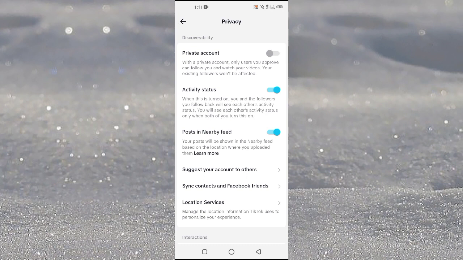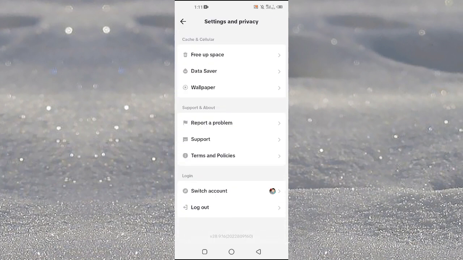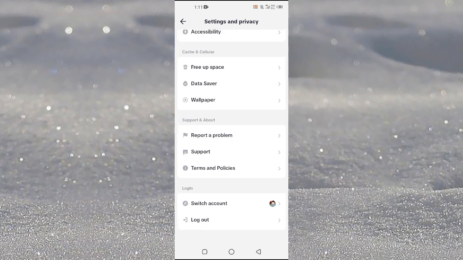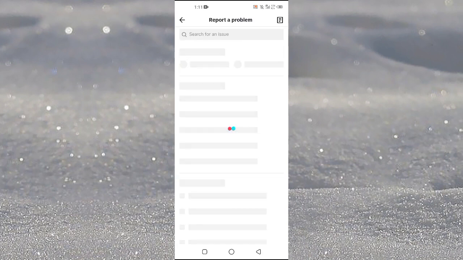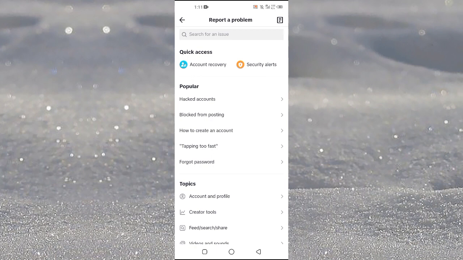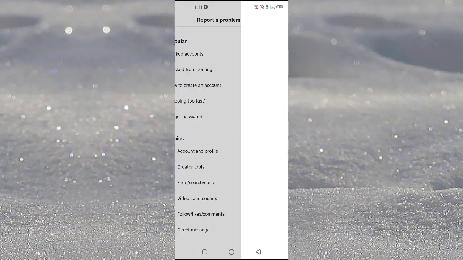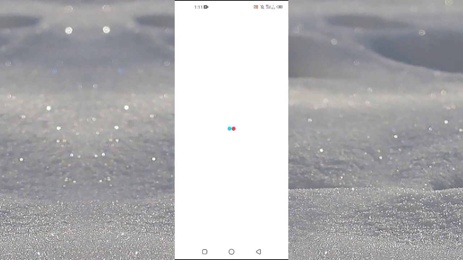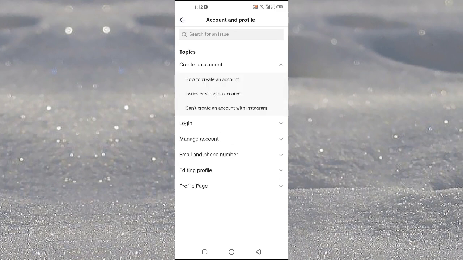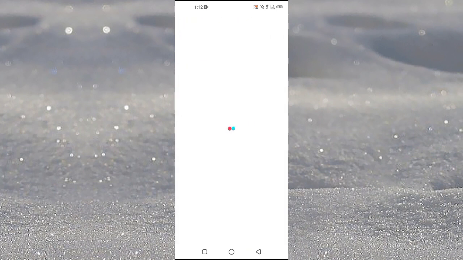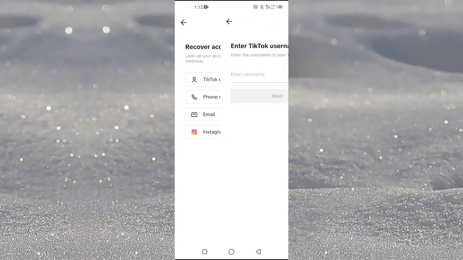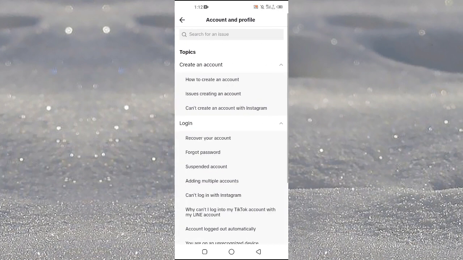And if you still don't see this, just go here and tap on report a problem, and then wait for it. And then what you're going to have to do basically, tap anything from here like account and profile, and I will just show you. Tap on login and recover your account, and we will just actually submit a report. Okay, and TikTok username, basically no, we will not go here.